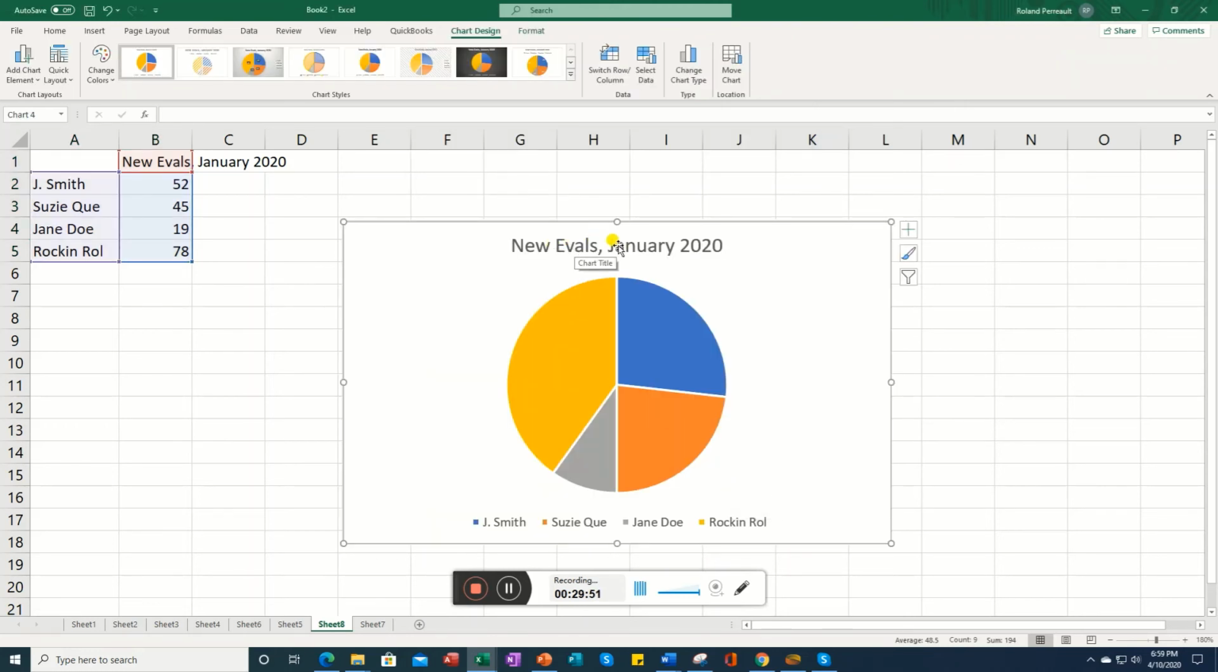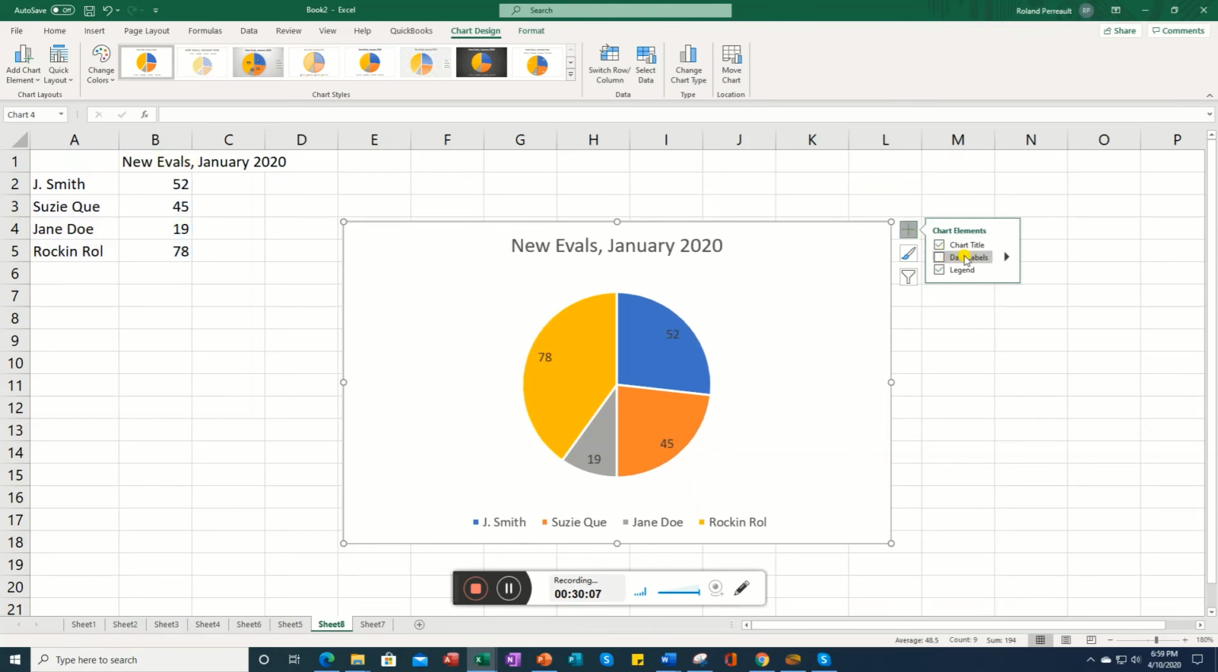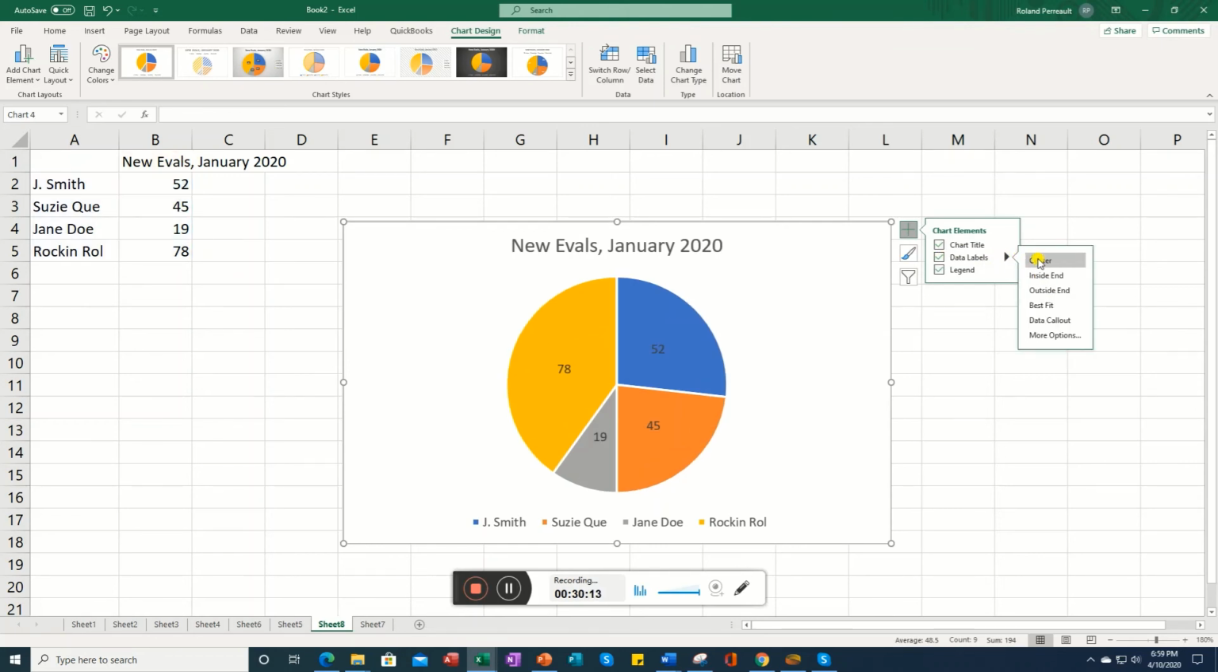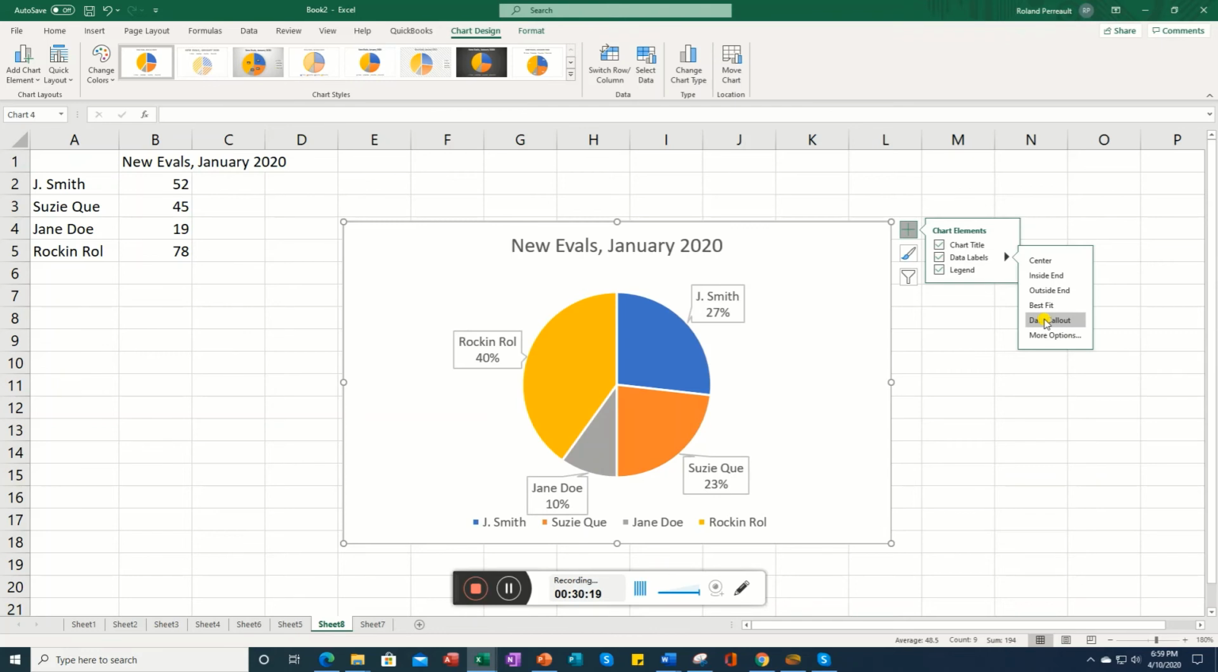Now we have a pie chart that already has a title. It's called New Evals January 2020. And we have the 4 colors, and the therapists are at the bottom. So we could format this a little differently. Go to the chart titles, the data labels. We could put the numbers inside. We could put them in the center, on the outside. Best fit, calling out the data.